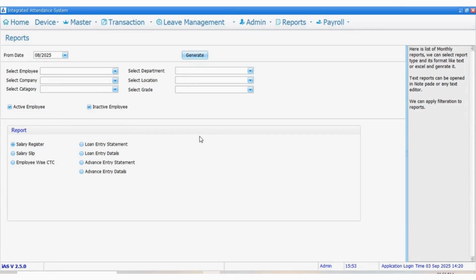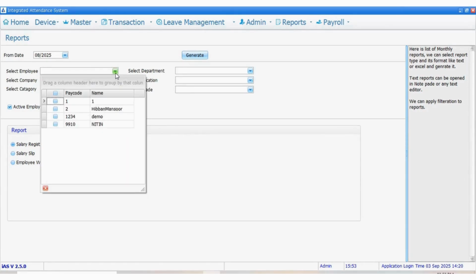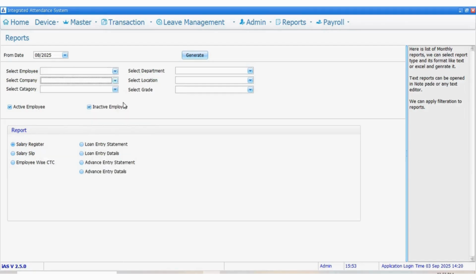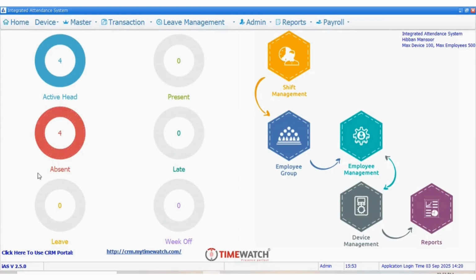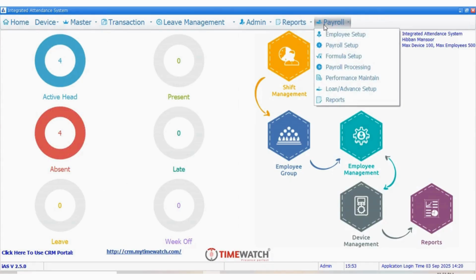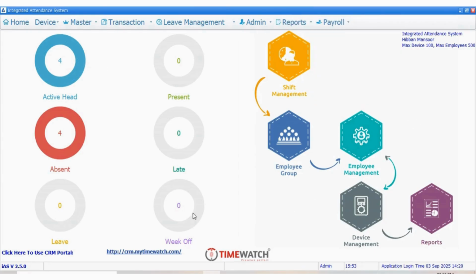And with that, we conclude the IAS desktop application, from capturing attendance at the device to managing shifts, leaves, and payroll. It's an end-to-end solution that helps organizations streamline their workforce management with accuracy, efficiency, and reliability.